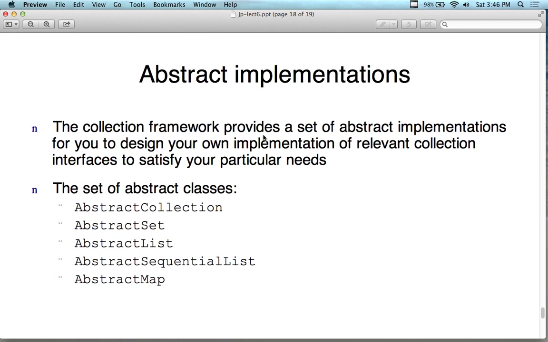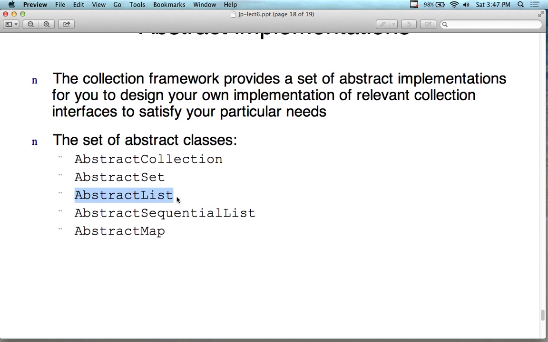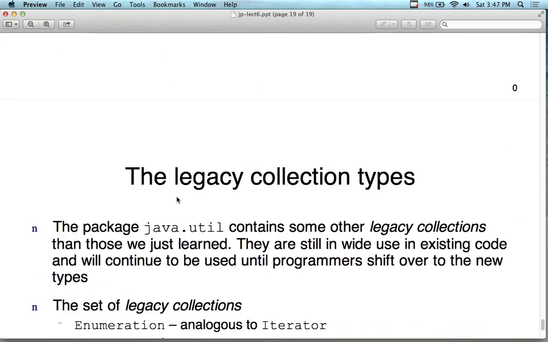Abstract implementations. The collection framework provides a set of abstract implementations, so you design your own implementation with the relevant collection interfaces to satisfy your particular needs. We also have abstract collection, abstract set, abstract list. If we don't want the standard list, we can include our own list. So we can create our own array list that extends abstract list in this particular case, and then implement our own add and our own remove. You don't have to do that for the assignment, but if you wanted to, you could essentially write your own array list implementation as well.